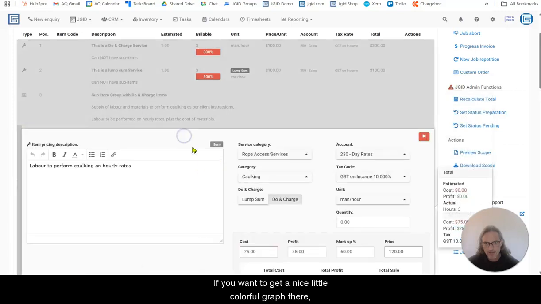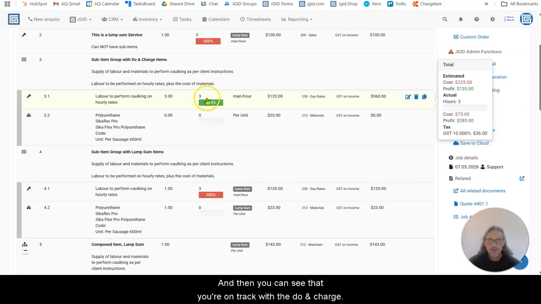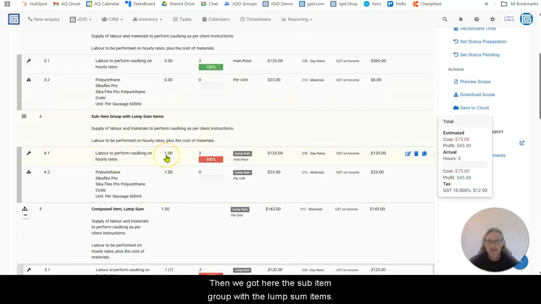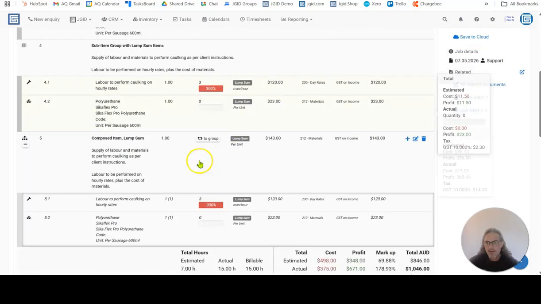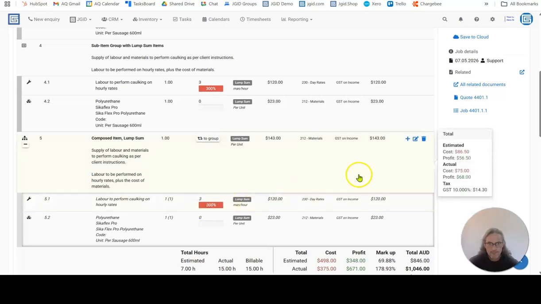If you want to get a nice little colorful graph there, you can always still change the estimated quantity on that item, and then you can see that you're on track with the do and charge. And now if someone were to add more hours to this item, it would go red again. Then we've got here the sub-item group with the lump sum items. So you see again, we quoted one, it's taken us three, so we're losing. And then the composed item as well was a fixed price. We quoted one and we ended up doing three. So in this case, we've gone over.